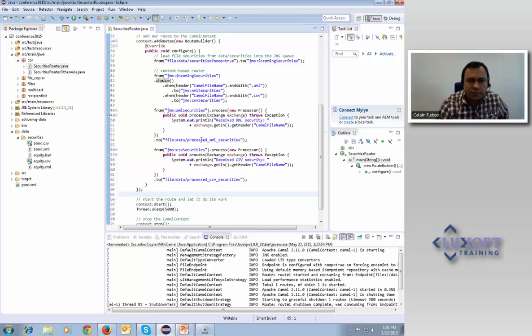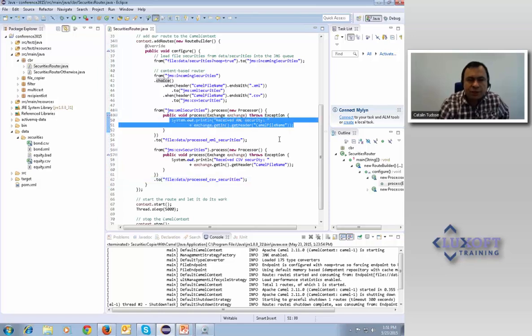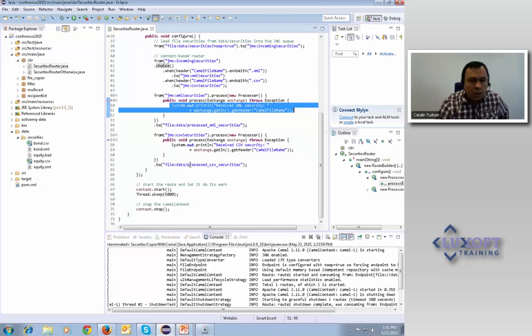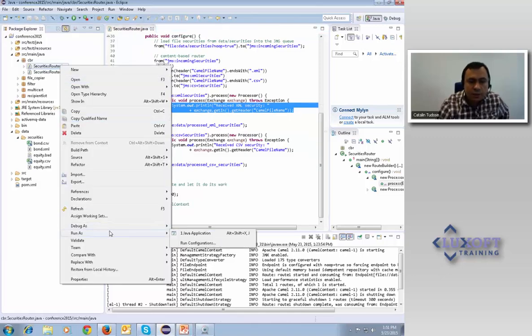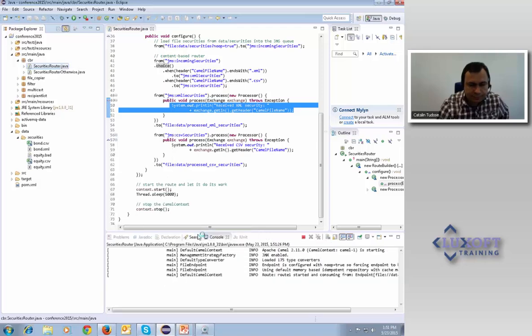From here, we are going to do some processing and send everything to different folders: processed XML securities here, processed CSV securities here. Just to mark what has happened, we are going to log a message to say received XML security or received CSV security. Let's try to run this and see what is going to happen.